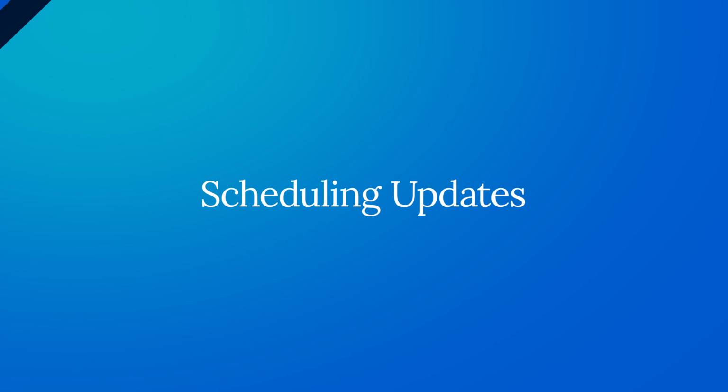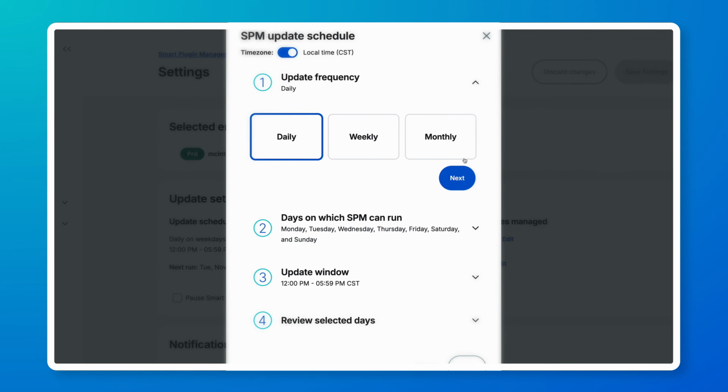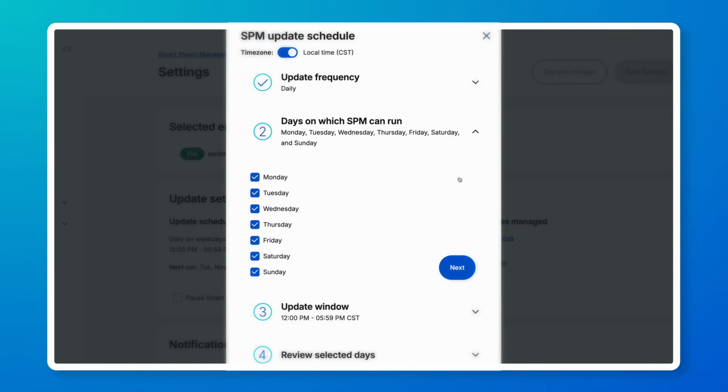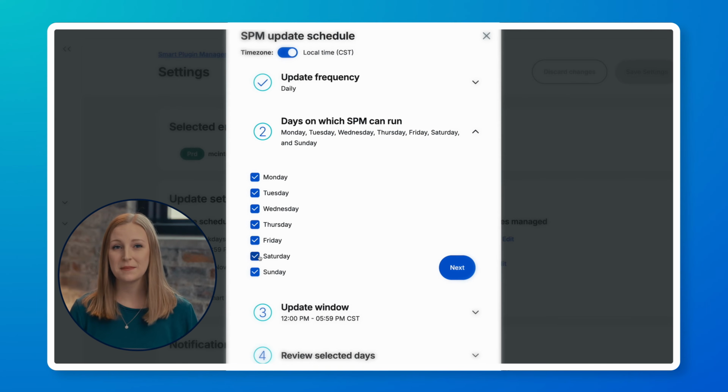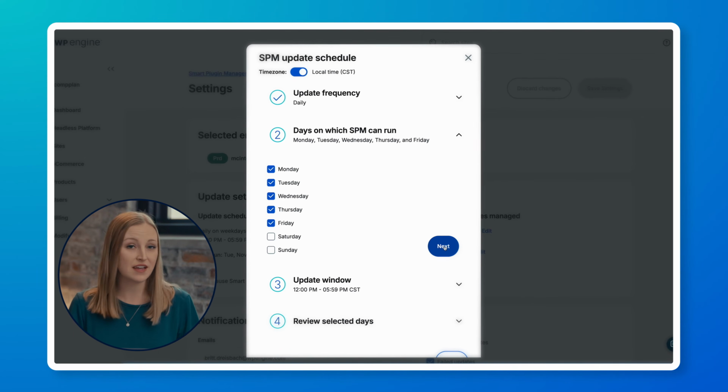Scheduling updates. Now let's configure Smart Plugin Manager, specifically scheduling when we want it to run. You can run updates daily, weekly, or monthly, and you can choose the days and time frame for your updates. We recommend running your updates during times when your site experiences less traffic, like overnight.